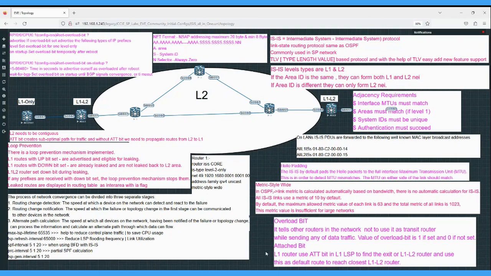Let's talk about the overload bit. It tells other routers in the network not to use the router as a transit router while sending data traffic. The value of the overload bit can be one, if not set it is zero. So what does it mean? If we have to do some activity or any issue we are facing, ultimately we don't want any traffic to go via that router. We can set the overload bit, and sometimes the overload bit can help us with the sync with the other protocol.